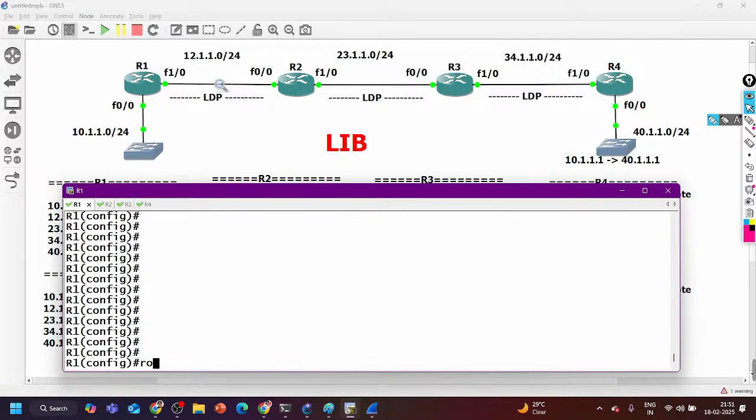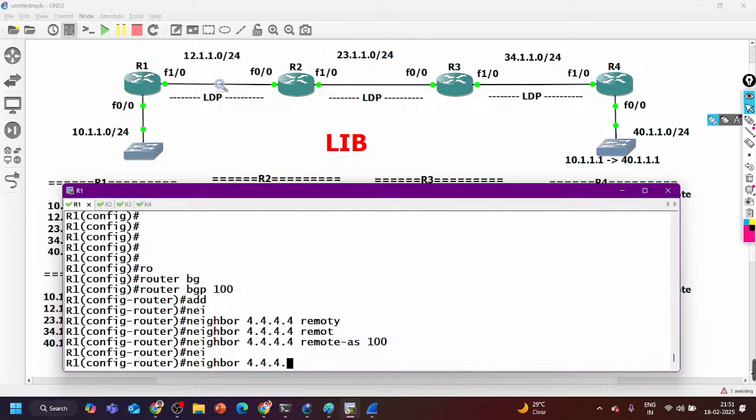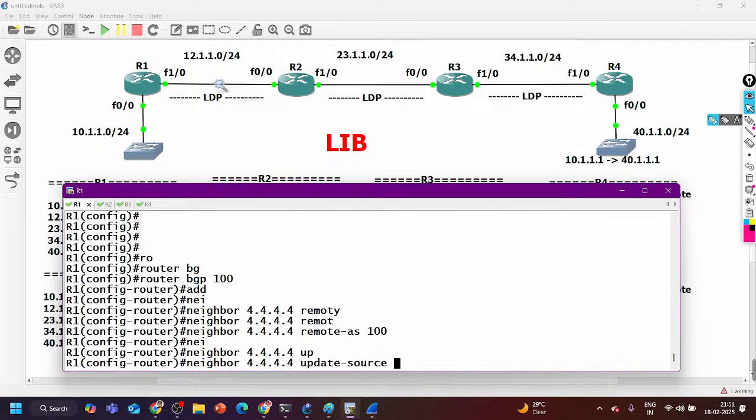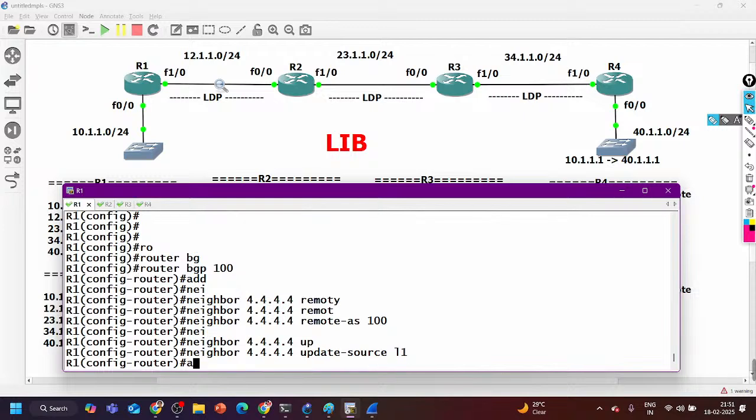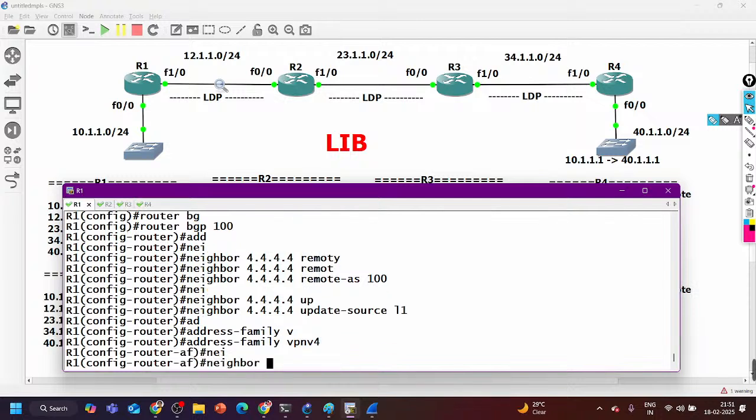So on router number 1, I am going to run router bgp AS number 100 and then address family vpnv4, or here I can say neighbor 4.4.4.4 remote-as 100. Right? This is for IPv4 prefix advertisement, and neighbor 4.4.4.4 update-source loopback 1. Then we can say address-family vpnv4, neighbor 4.4.4.4 activate.